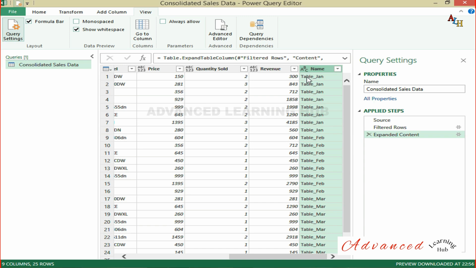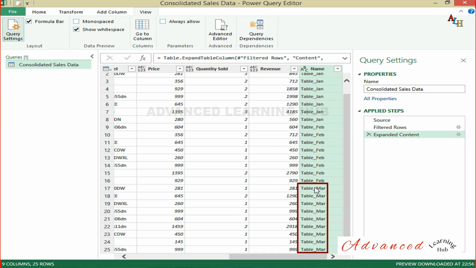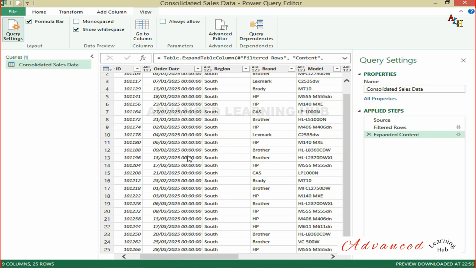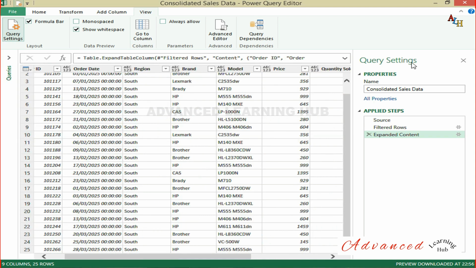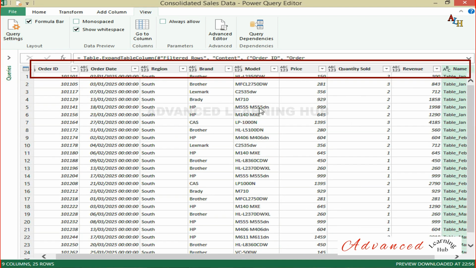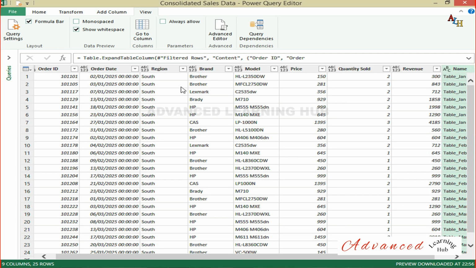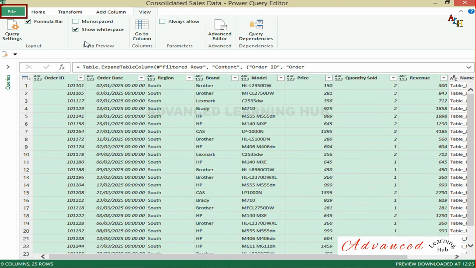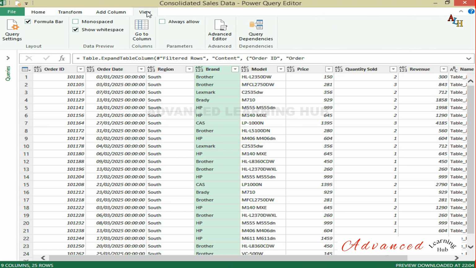On the next Power Query Editor window, you will find appended sales data for January, February, and March. To expand the data view, click this icon, and then click this one. You will notice that, now no column header is prefixed by the word content. There are various tabs on this window, namely, File tab, Home tab, Transform tab, Add column tab and View tab. As I mentioned earlier in the video, the use of these tabs and their commands will be explained in the forthcoming videos.